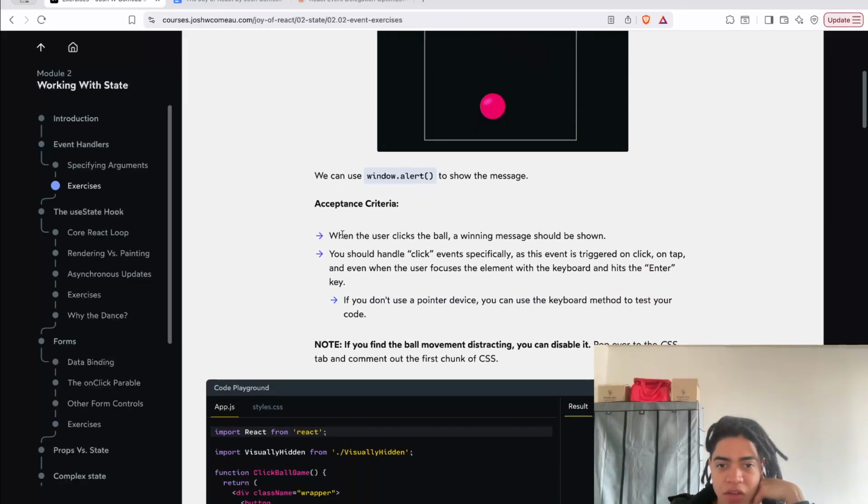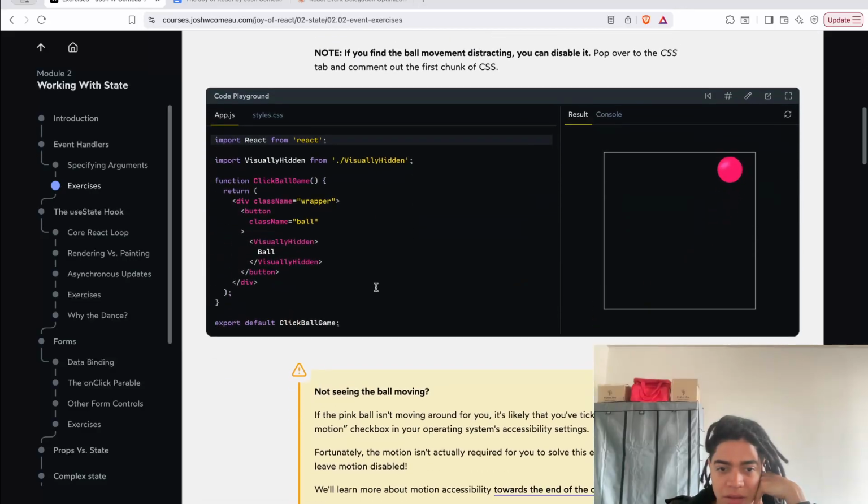Acceptance criteria: when the user clicks the ball, a winning message should be shown. You should handle the click event specifically, as this event is triggered on click, on tap, or even when the user focuses the element with the keyboard and hits enter. If you don't use a pointer device, you can use the keyboard to test your code. Note, if you find the ball movement distracting, you can disable it in the CSS by commenting it out.